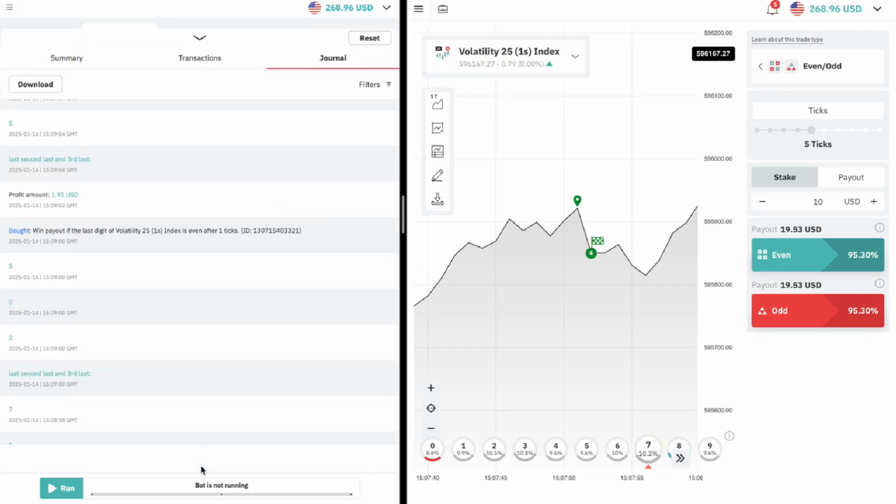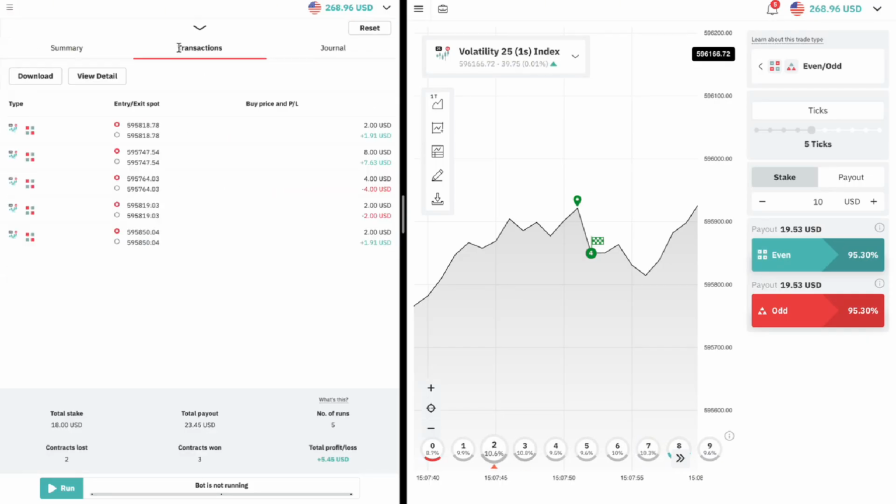So in total, you can see your profit or loss in the transaction section. So you can see we won 3 contracts, we lost 2 contracts. But overall, the strategy, we can call it profitable because you have ended up with a profit of 5.45. So you can go test it out and then you can tell us how you find the strategy.